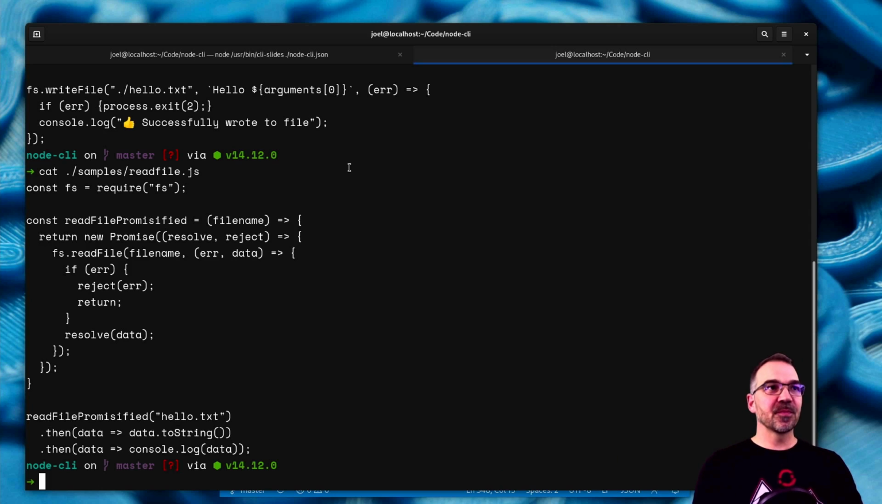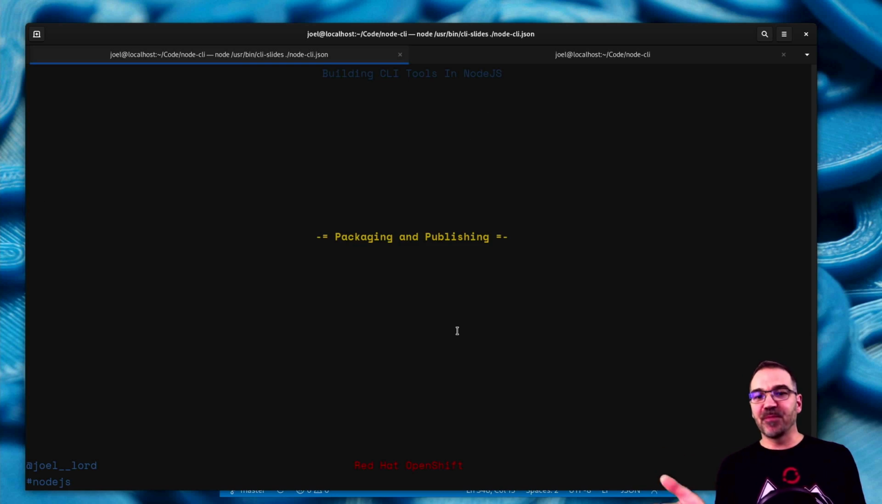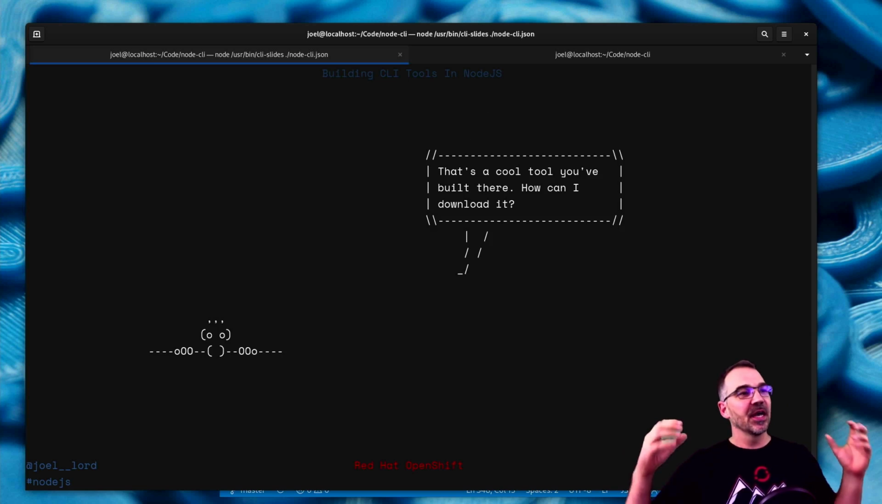Good. Moving on, packaging and publishing. So finally, you've got this tool. It is awesome.